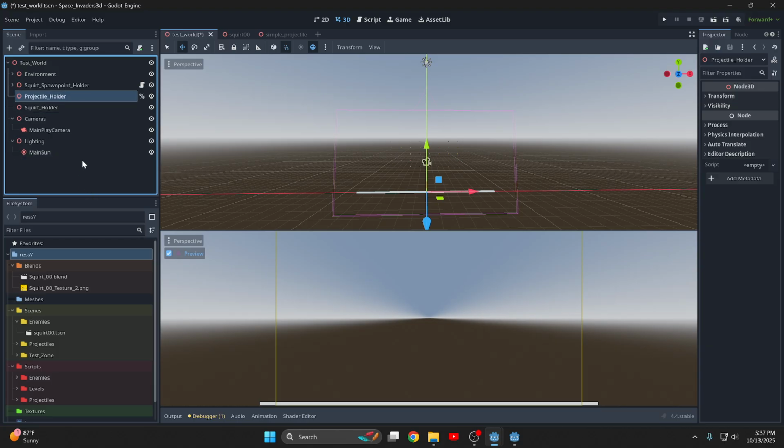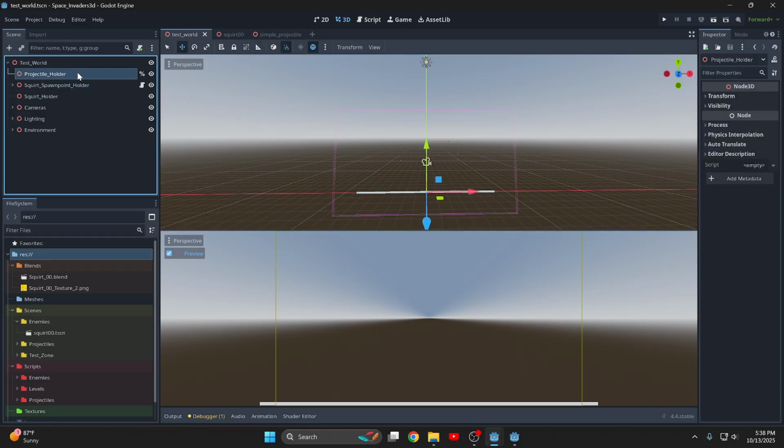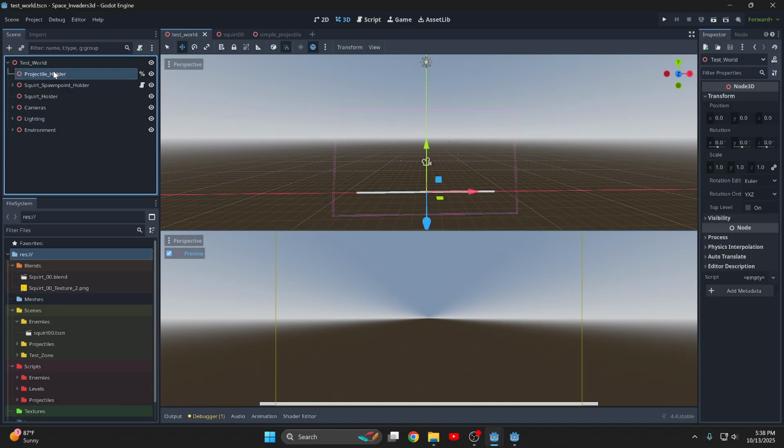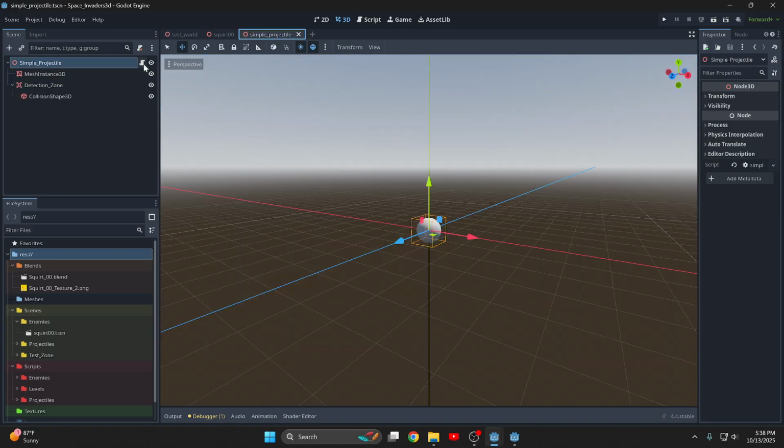I'm going to move it up as well. I'll put it right here. I'm going to move my environment down. I'll hide this and this. So there's our projectile holder. All right. Let's go back to, I'll save this scene. So in the test world, we have one that's called projectile holder. I'm going to get that node.